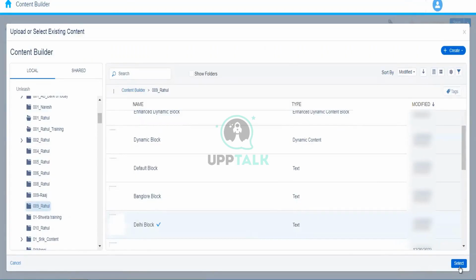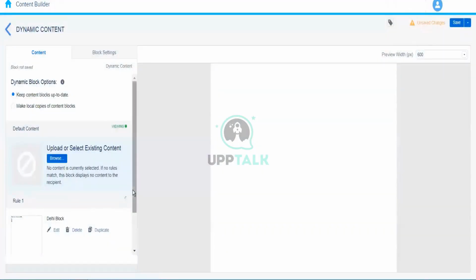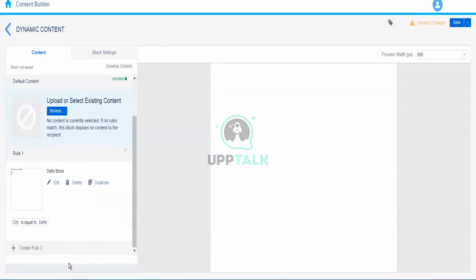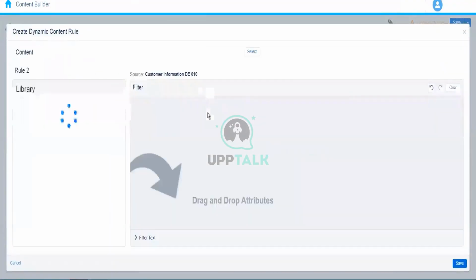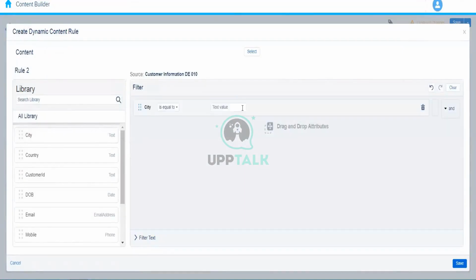What I'm saying to the system is that for any customer, if city is equal to Delhi, then display this content block, and I'll just click on the Save button. This is how I have created rule number 1. Now I'll click on this plus icon to create rule number 2. Here I'll say if city is equal to, let's say, Hyderabad, then we have to show the other content block, that is this one, and click on the Select button. Click on Save.